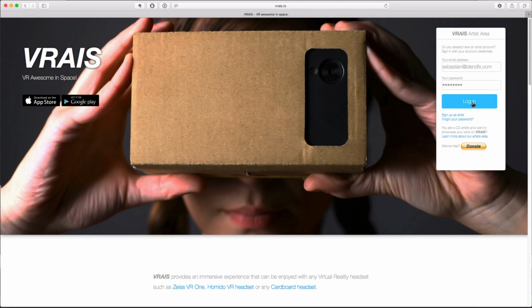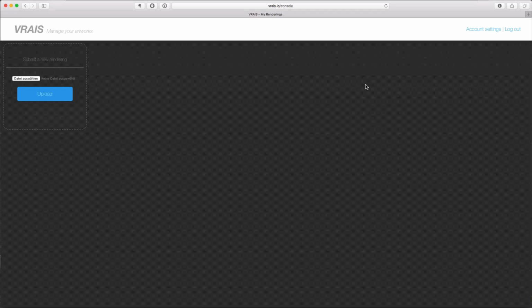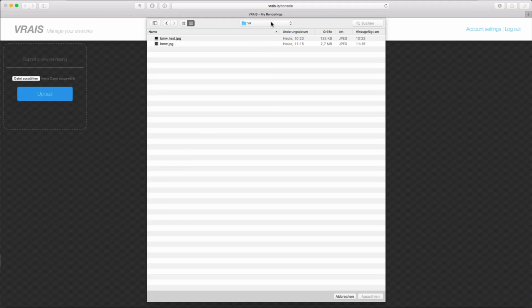So log in. And currently this is totally empty. This is my artist account. Of course it's empty because this is just like an example account for this tutorial. But I can go here and submit a new rendering. So I will choose a file. So this is my VR folder with the renderings. So I select this and upload.